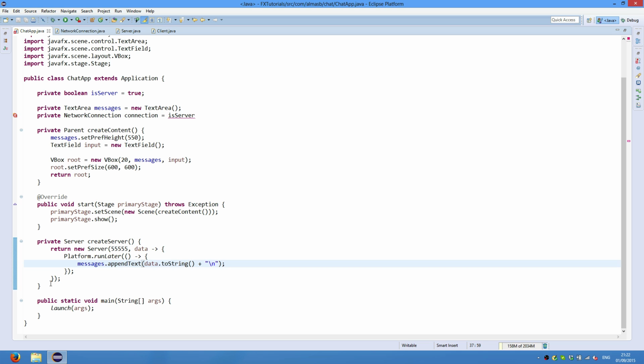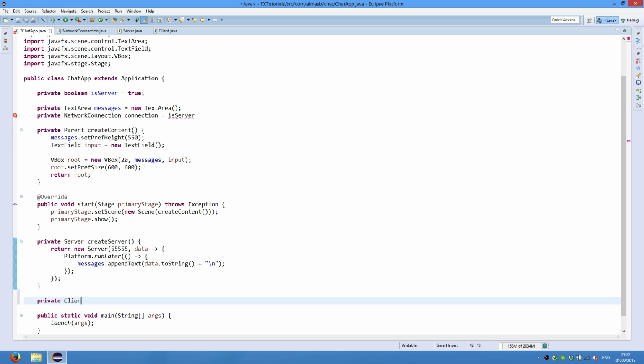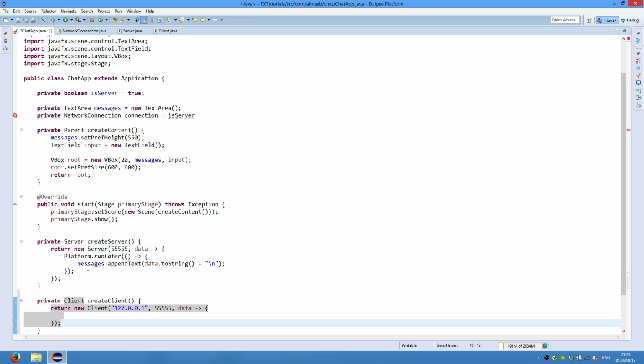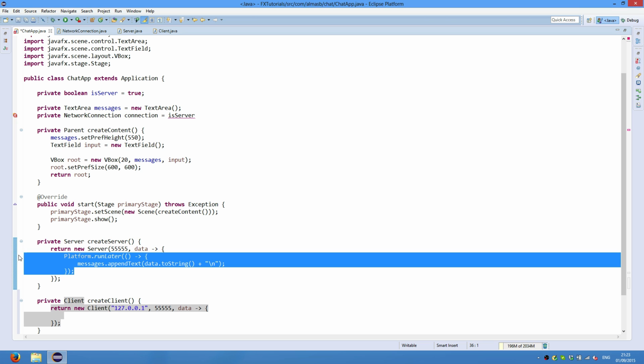Create server and create client that returns a client. Return new client. This is the IP address of the local host, or the same machine, basically. So if you're using multiple machines on the same network, you will need to type the internal IP address here. If you're using this program over the internet, then you'll need to type the external IP of the server. And it's going to be the same here as well.